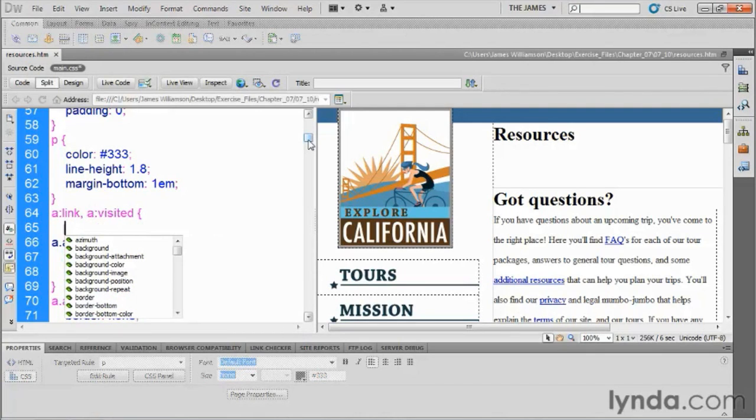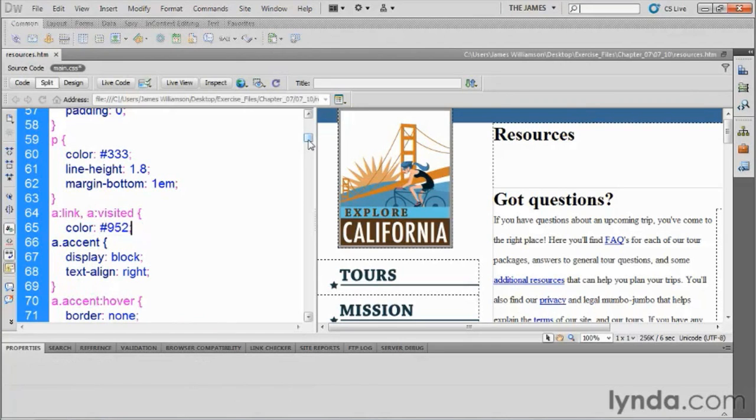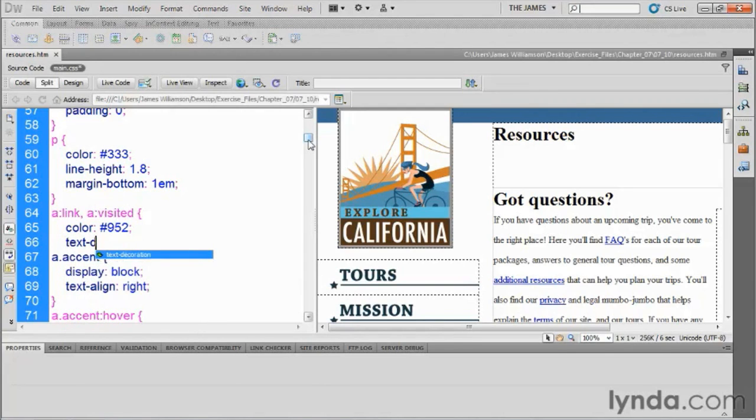hit return to go down to the next line, and now we need to go ahead and style these. We're going to change their color, so I'm going to type in color, and here I'm going to type in pound, so give me a little hash mark here, 952, which is an orange color. I'm going to hit return to go down to the next line, and here I'm going to type in text dash decoration none. As soon as you're done with that, you can hit return and close your curly brace. So those are the only two properties we're setting there.